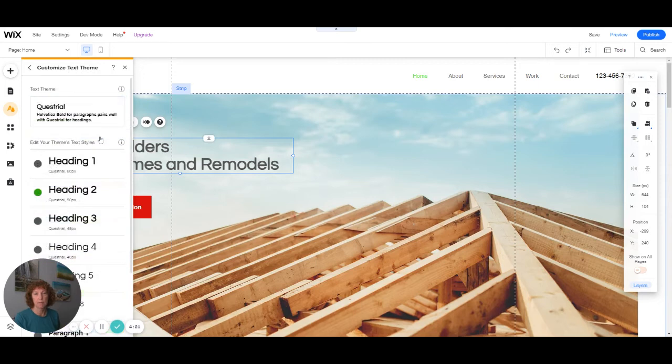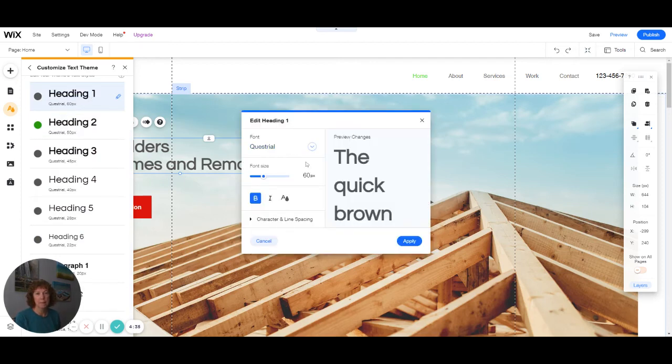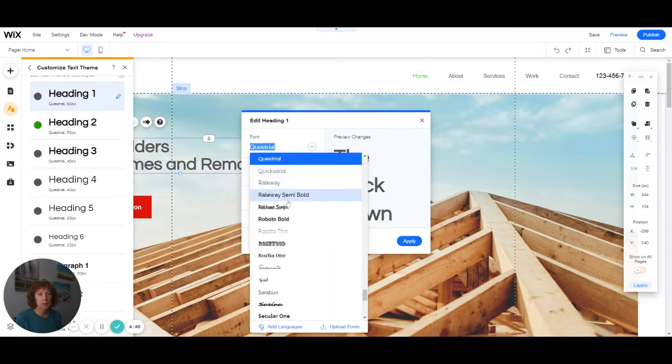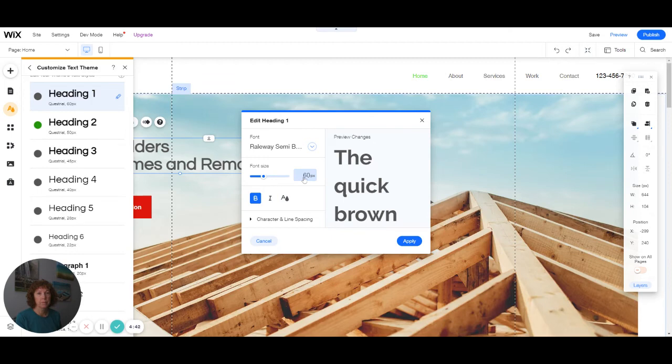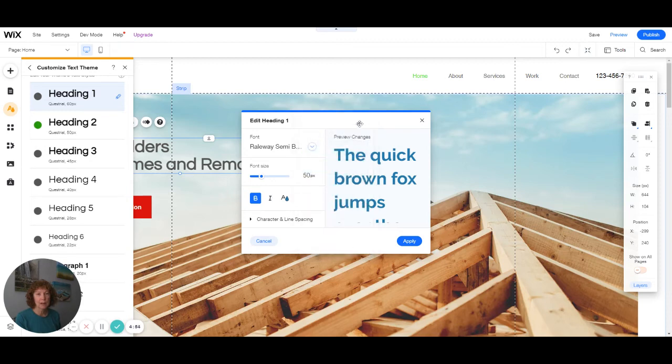And we're going to go to text now. So right now, here is what's set up for this website. If I wanted to change the H1 to a different font or a different size, 50 instead, or a different color, I want it blue. That's how you do that.